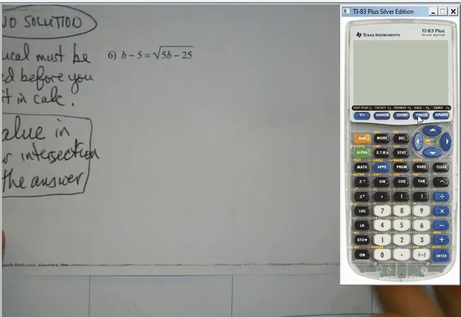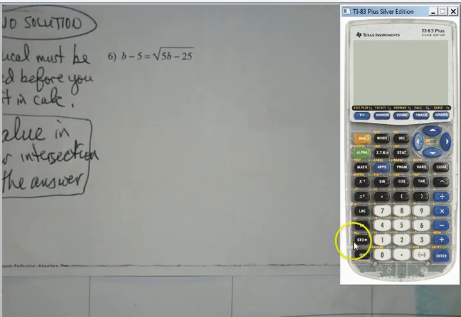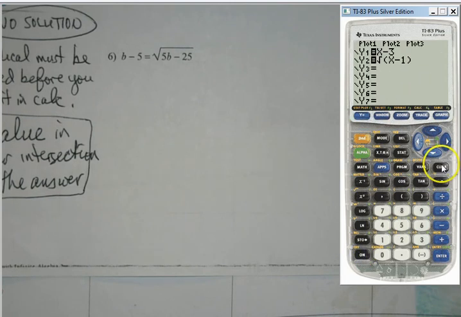Oh, my calculator went. So, do I have to adjust anything before I start on this one? No. So I'm just going to clear these out. And then again, it doesn't matter which one I do first.